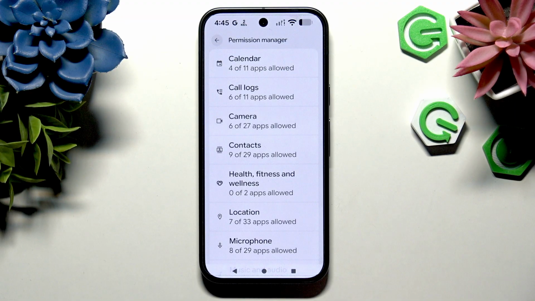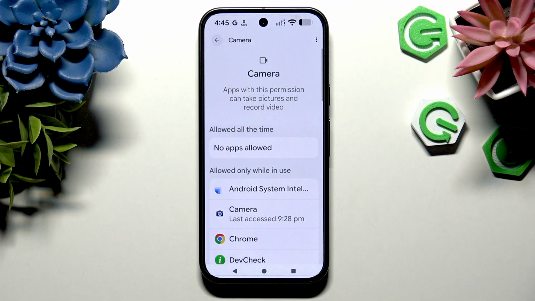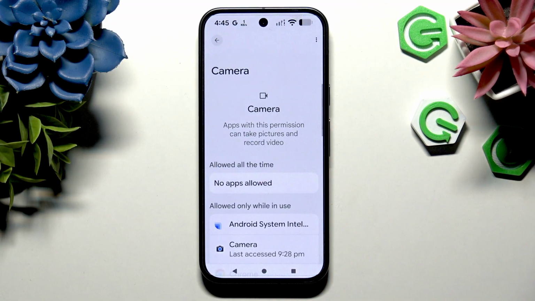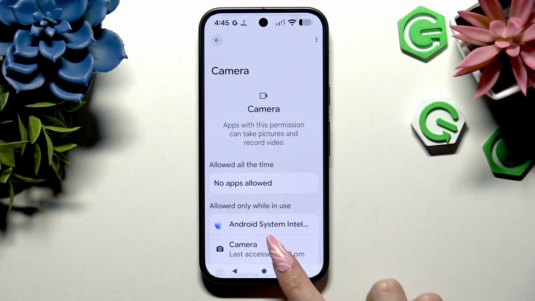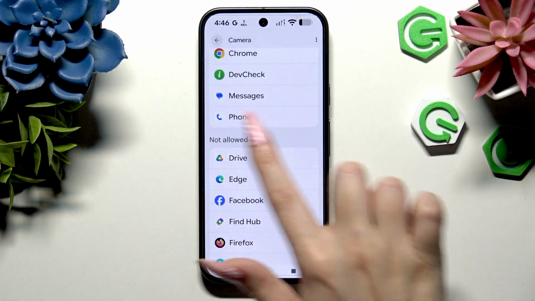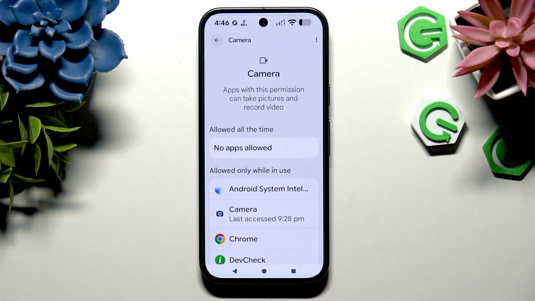Let's start with Camera. After tapping on one of your features, you will be able to pick one of those apps under one of those categories. In case of Camera, allowed all the time, allowed only while in use, or not allowed. Let's go with Chrome from allowed only while in use.